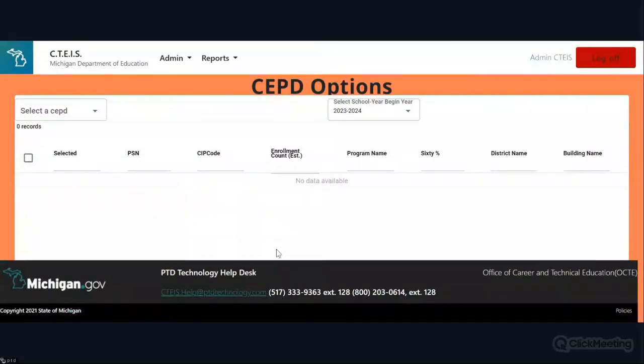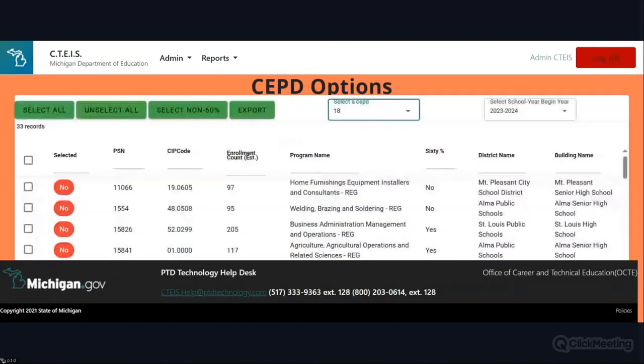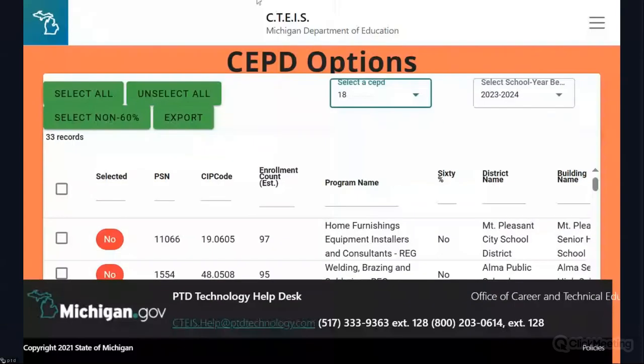Okay, so this is the home screen for the CEPD options. It's prompting me to select the CEPD, so I'm going to make my selection. I'm going to choose this one here, CEPD 18. And then it shows all of the programs as well as a program serial number, the zip code for all of the programs that are within that CEPD.